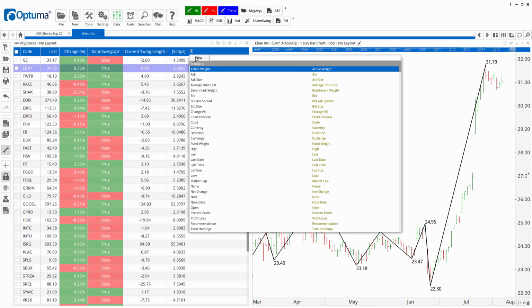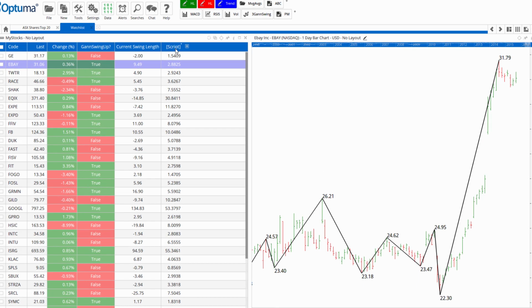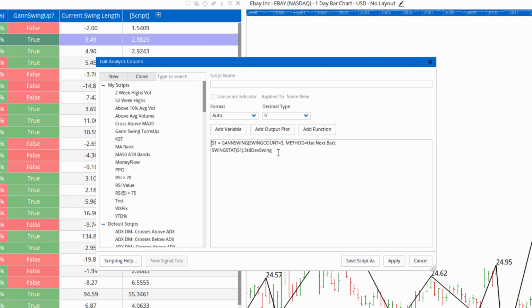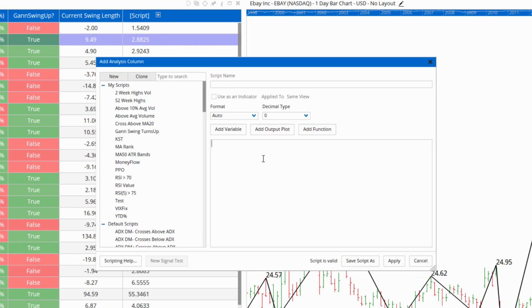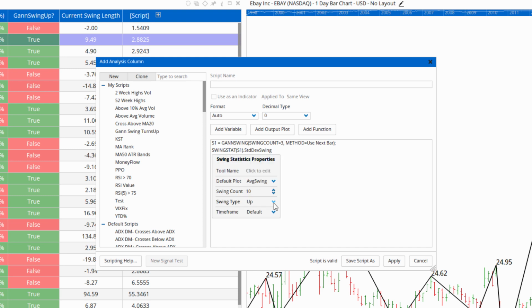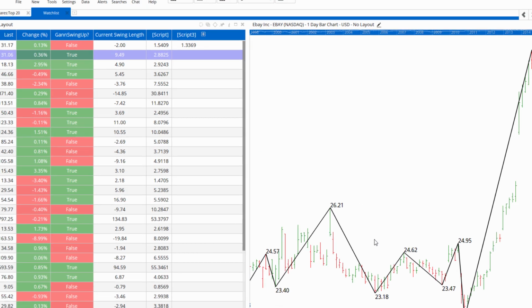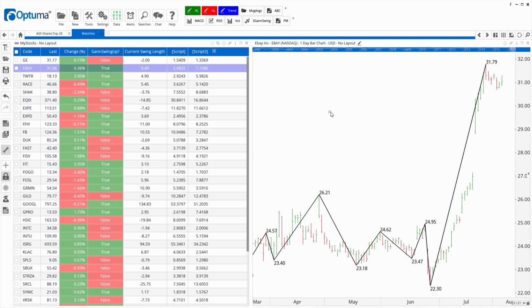Similarly, we can do the same for average downswings. So what I'm going to do is just copy that formula, Control C on your keyboard, and then add a new script column and Control V. And instead of 10 upswing, I'm going to use a 10 period downswing. And there we can see that's the average. And then you can compare one against the other to create a ratio.